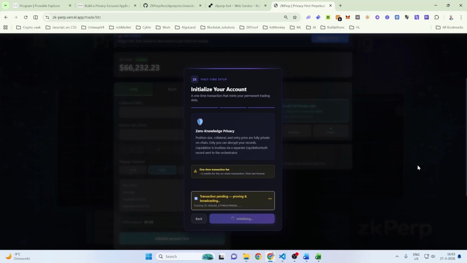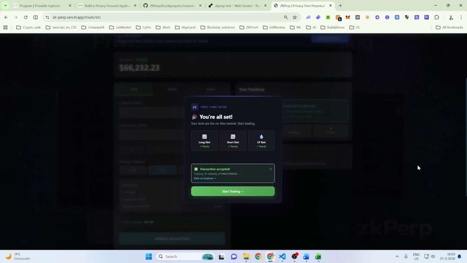In Wave 4, with 3 markets live, users initialize slots 3 times, once for Bitcoin, once for Ethereum, and once for Solana. After that, trading on all 3 pairs works seamlessly.